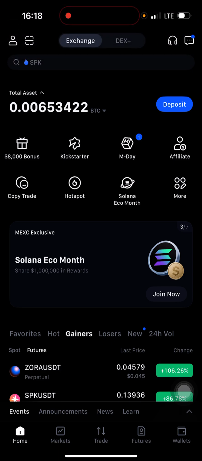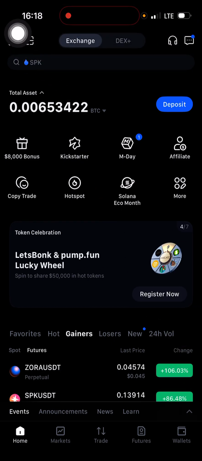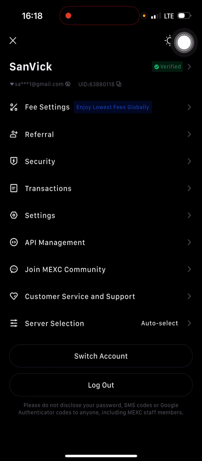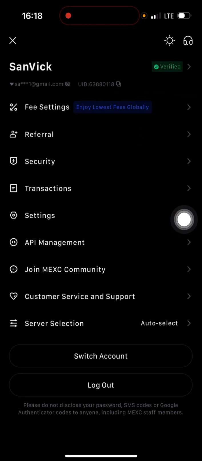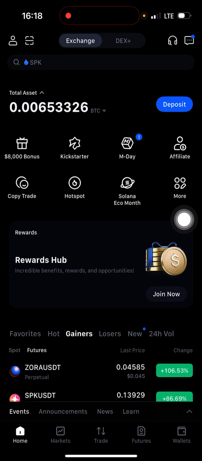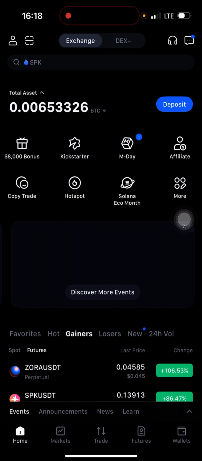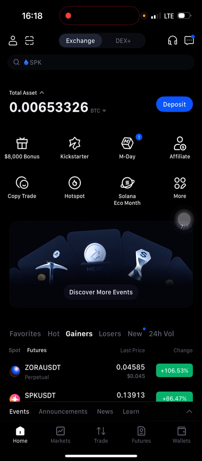And after that, make sure you verify your ID by clicking this avatar right here at the left top corner. So once you click on the avatar, make sure you verify. As you can see, my own account is verified. After verification, you will be able to perform transactions, to buy and sell USDT through the MEXC Global Exchange P2P.